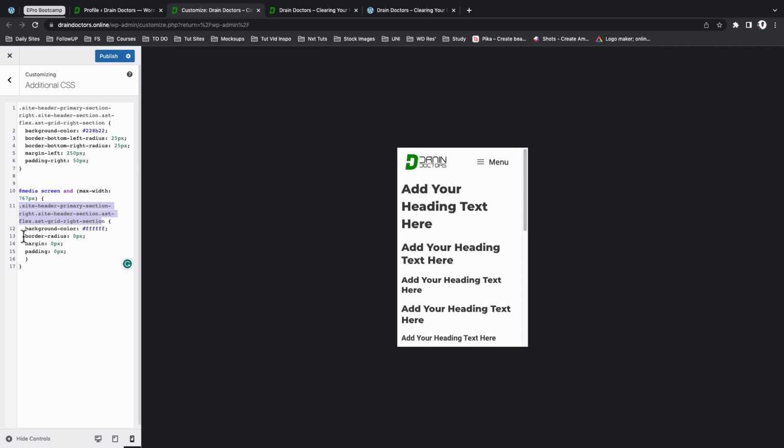And we applied a border radius of 0. So we don't want to have any border radius on mobile devices. We don't want to have any margins on mobile devices. And we don't want to have any padding on mobile devices. Then I'll simply hit publish.